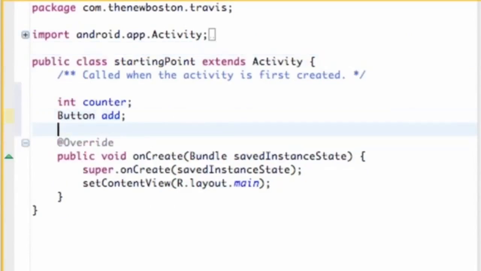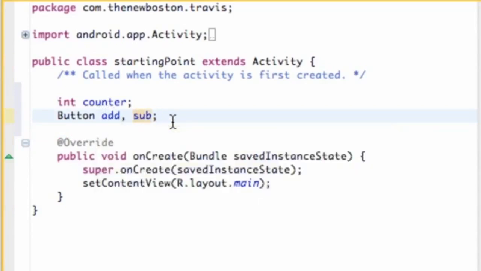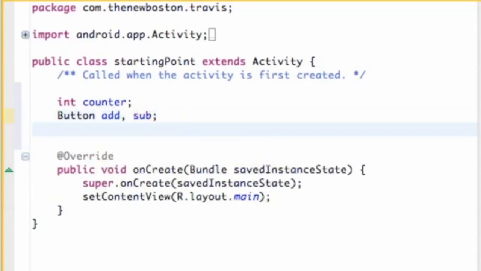So there we go. We set up a button variable. Again, it doesn't mean anything. We just set up this variable called add, which is a button. Now we can set up another button called subtract as well, but when you want to define more than one button, you can also just hit a comma and put sub for subtract, for the second button. So now we have two button variables, an add button and a subtract button. Again, they don't mean anything. And the last thing we need to do is set up our text view. So we're going to say text view, and we're going to call this one display.